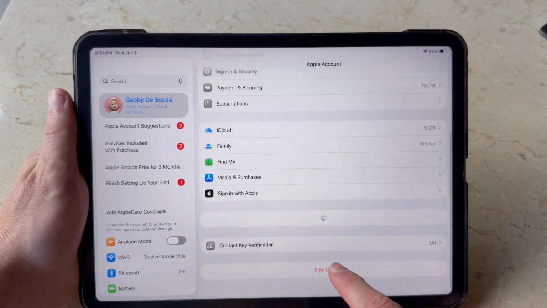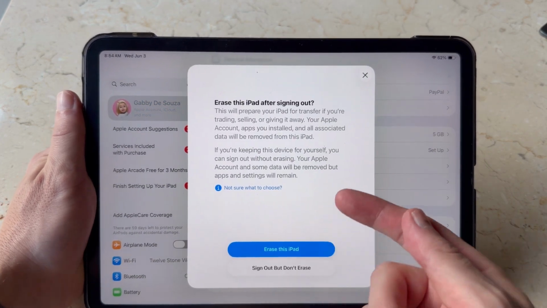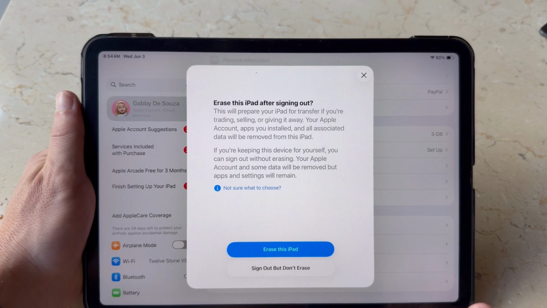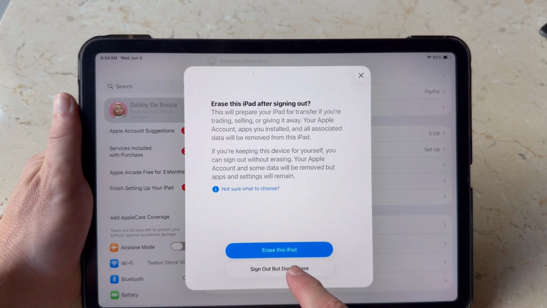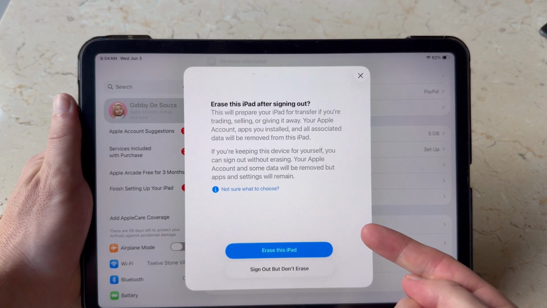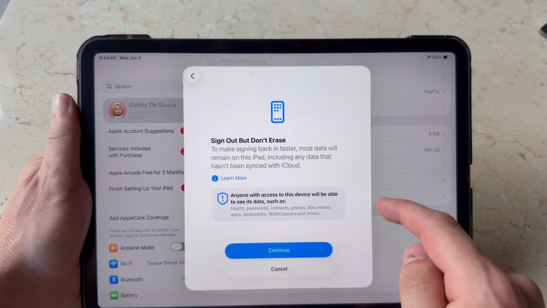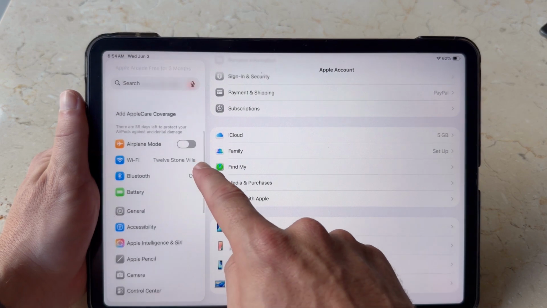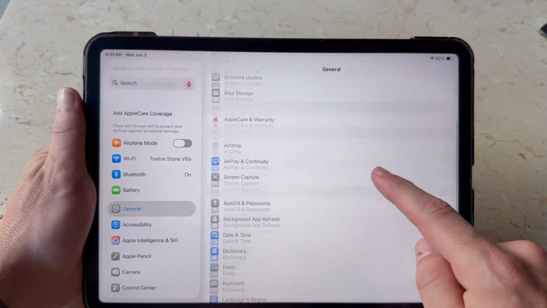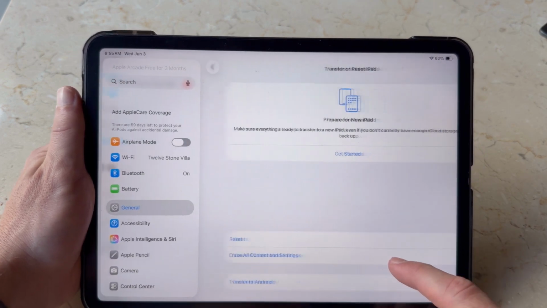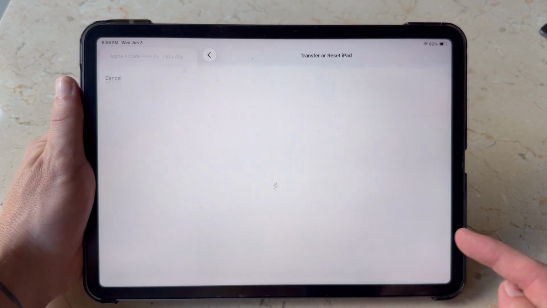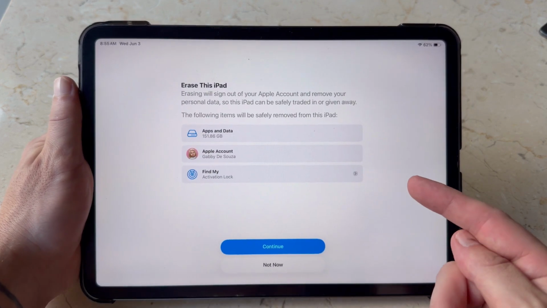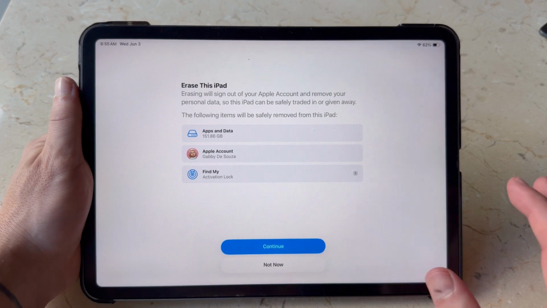So before we go and delete all of our data, we need to make sure we're signed out of our Apple account. So I'm just going to press sign out but don't erase, and you can go through the steps to sign out of your account. Now once you've done this, you can come back over to this left hand navigation and click on general. You can then scroll down to transfer or reset iPad, click on erase all content and settings, and this is where we can go and erase all of the data from our device.